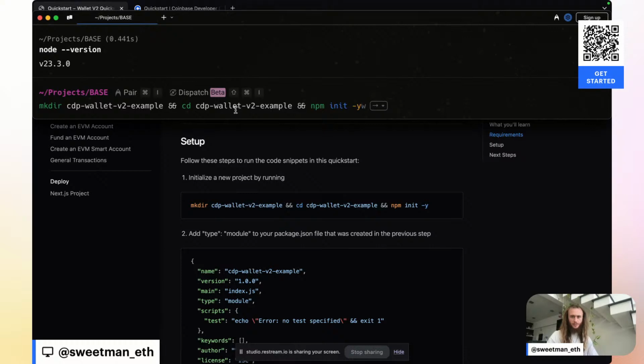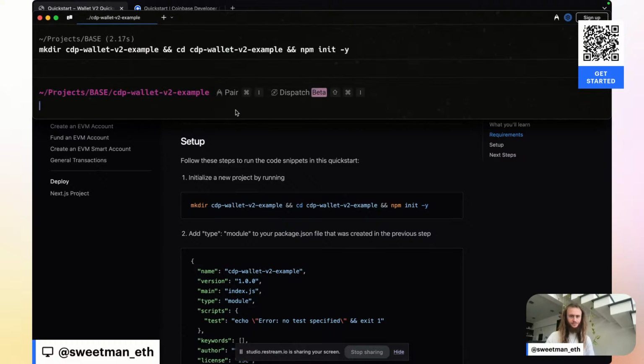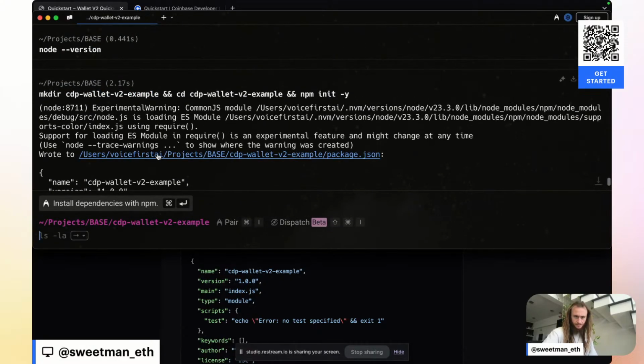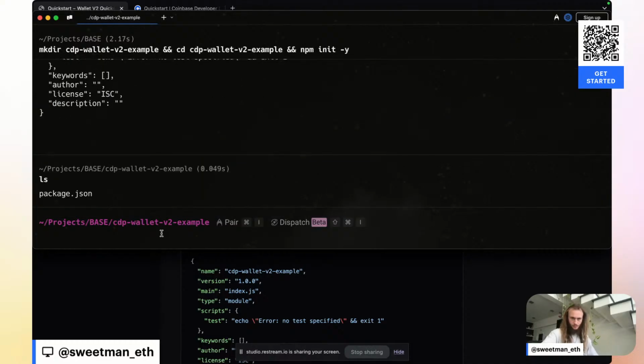Okay, so now let's paste that command. CDP wallet v2 example, we'll change directory inside of it, and then we'll set up a brand new node package. I'm inside of my project. If we expand this, we should see everything that it just did. We created a brand new node project, and really all that means is that we've given it a package.json.